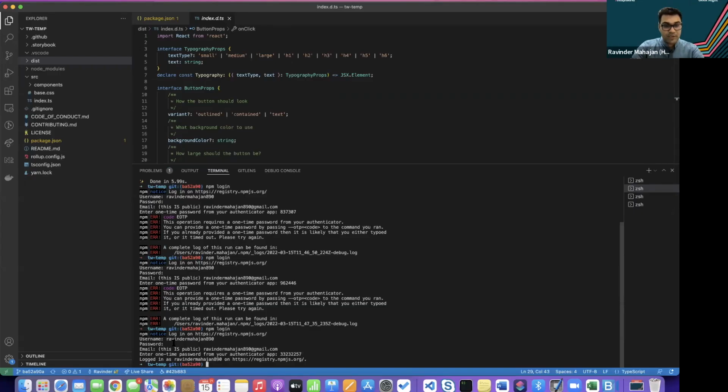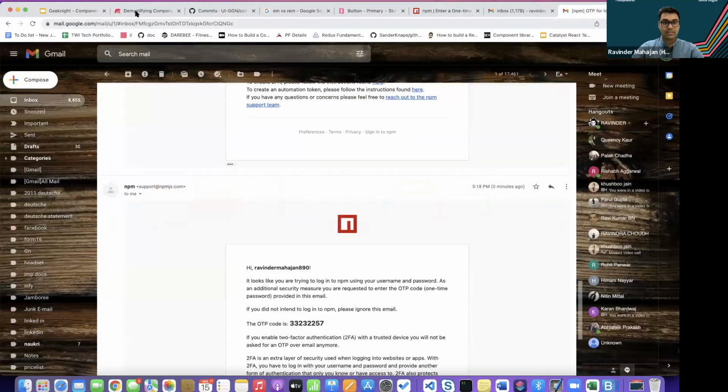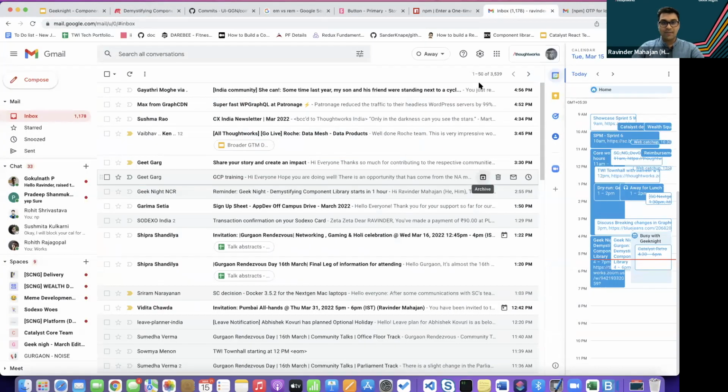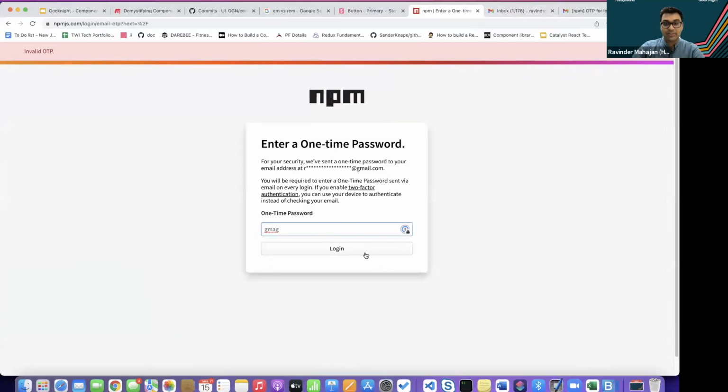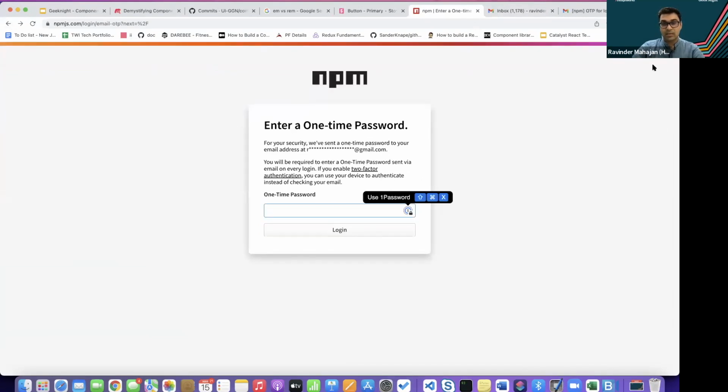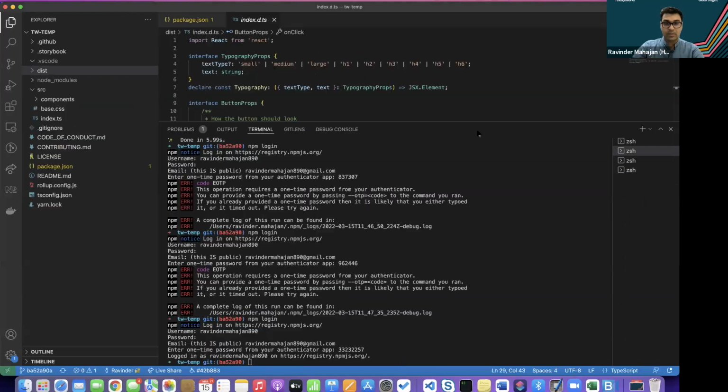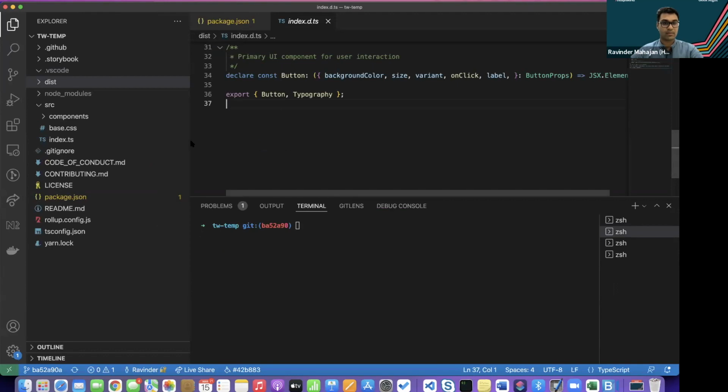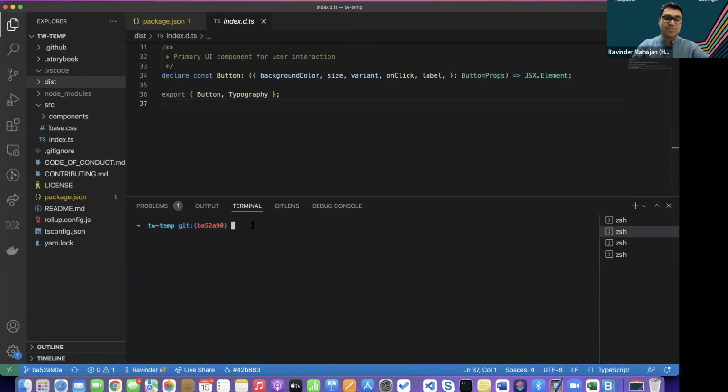So I have successfully logged in with my username, password, email, and the authentication, whatever was required. Now I'm effectively logged into npm. The step you would require for this is that you have to have an npm account, which was a prerequisite for this. I'm assuming everyone has it already. Yes, I will increase the font size, of course. Perfect. So guys, I'm assuming everyone has done this.